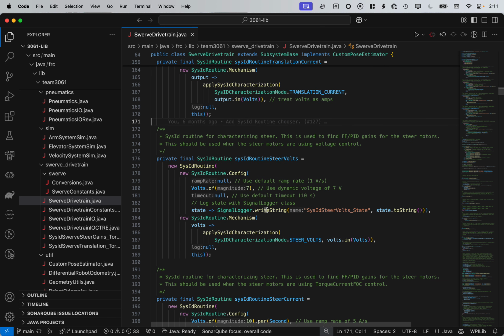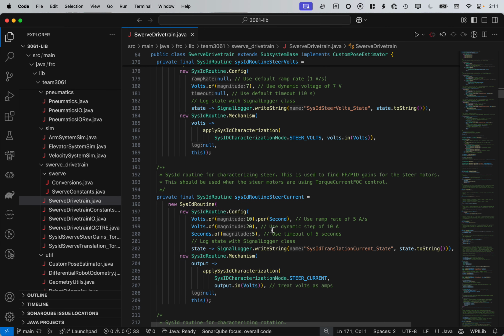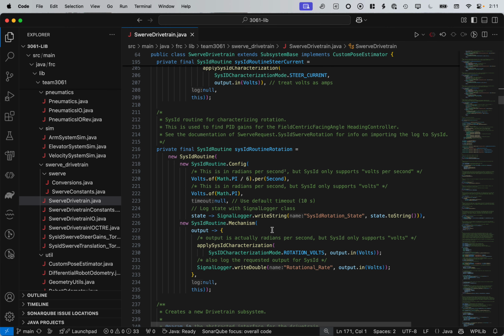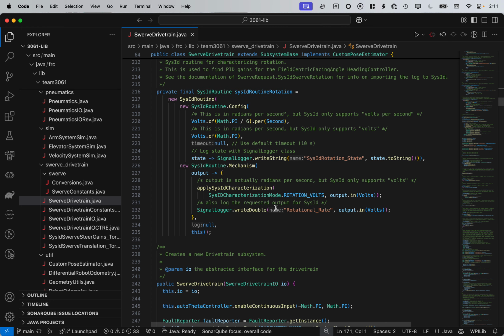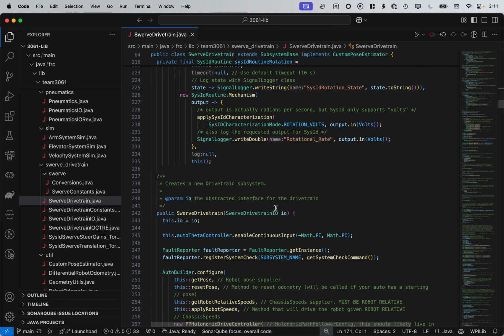And then we have steer in terms of volts, which is what we do use. We also have steer in terms of current, if that's something another team would like. And then we have the sysid for rotation as well. That's useful for characterizing a drive while facing angle type feature. It also can be used to calculate the moment of inertia of the robot as well.